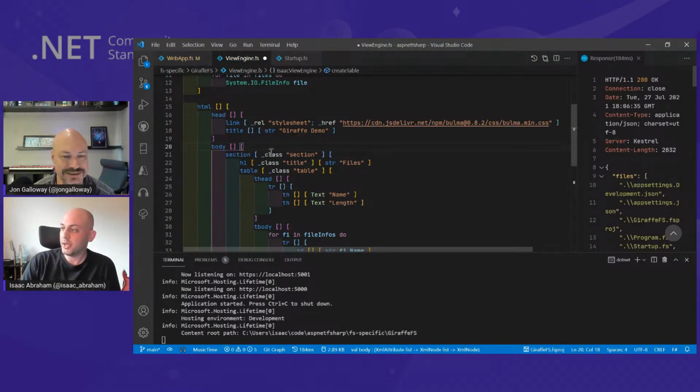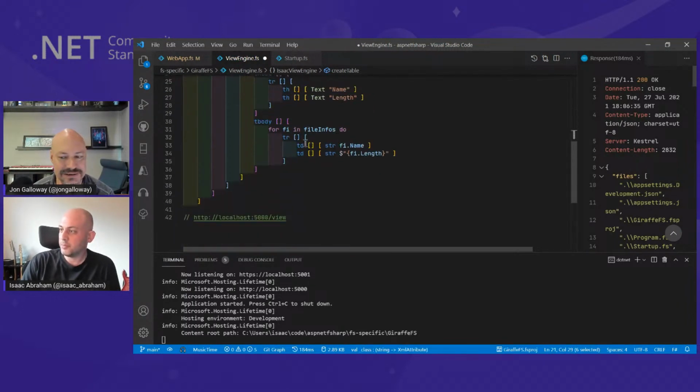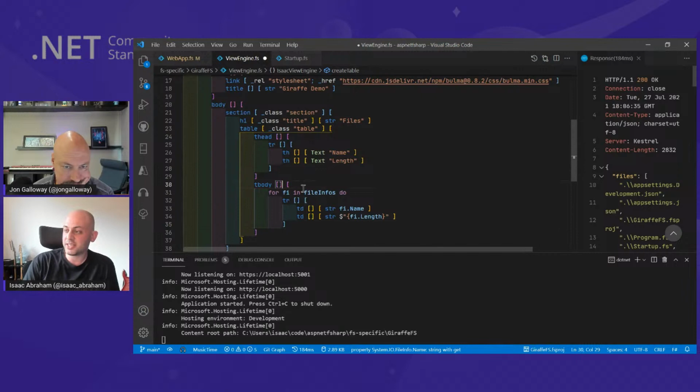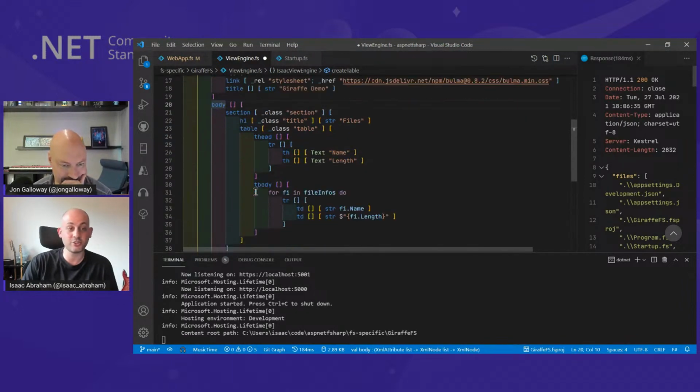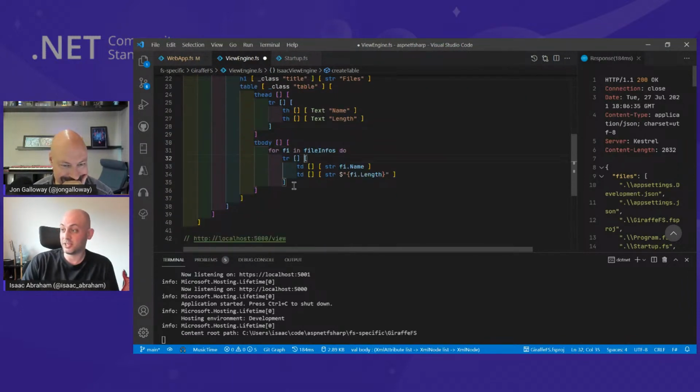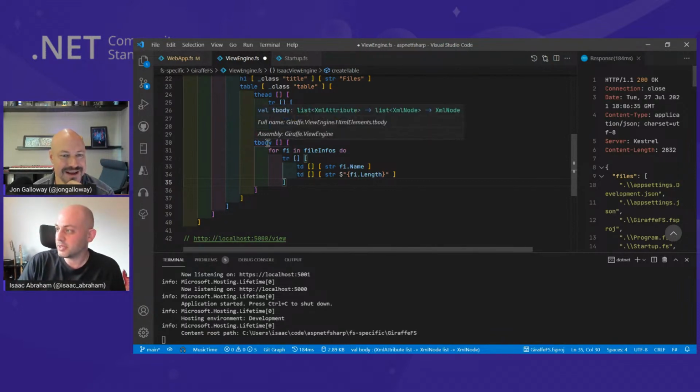It's just F#. And I can set this class here. For each file in file infos, create a TR with a TD in it, and then inside that, set the string name and the length of the file. Because of the nature of F#, it's a really succinct syntax. Each of these are just lists. So think of it like HTML has some attributes and then a list of elements underneath it, and head has some attributes and some elements underneath it, and body has some attributes with elements underneath it. So it's just a tree structure. And there's no custom tooling. It's just pure F# code here. There's nothing more than that.